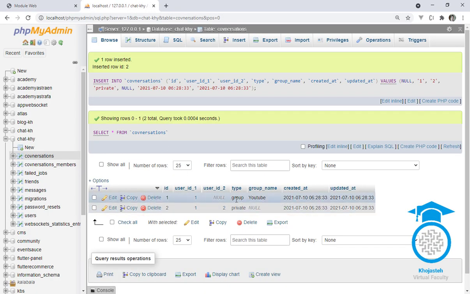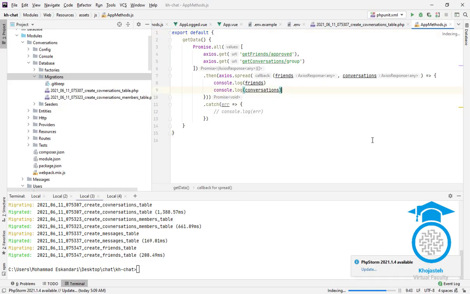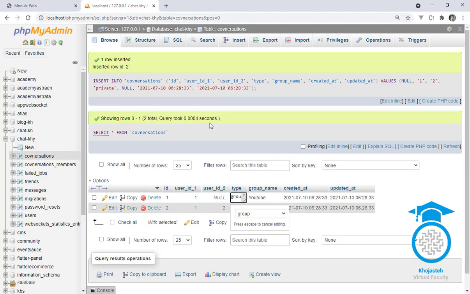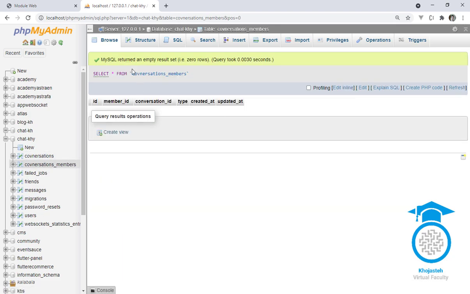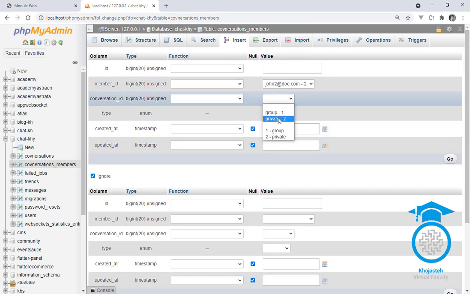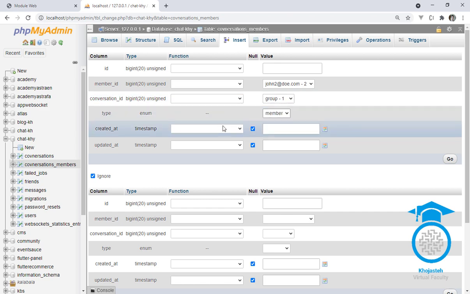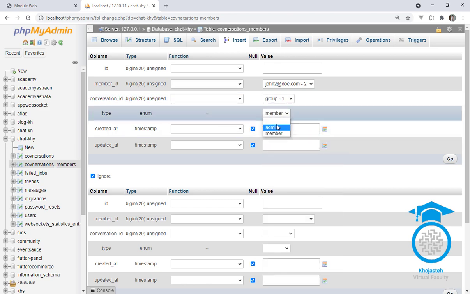So let me check my enum. This is group. We are not actually a part of this group, so this is the reason we are not actually getting any data. So let's add this user, conversation members, conversation ID, which it is group, and let's add this as admin.